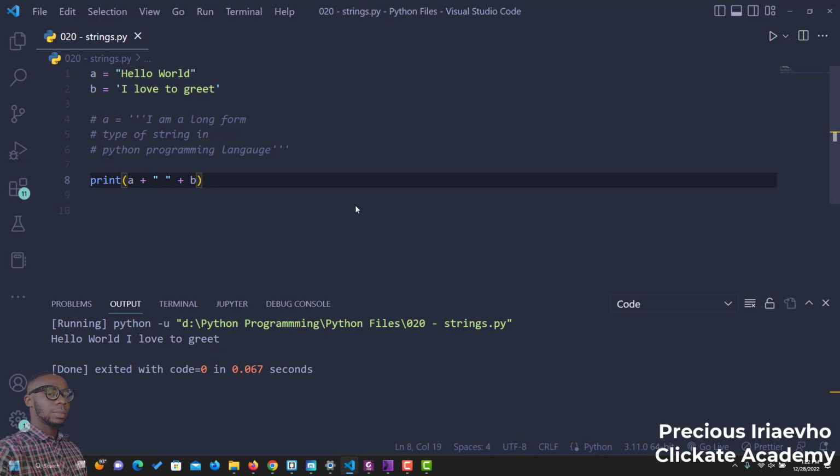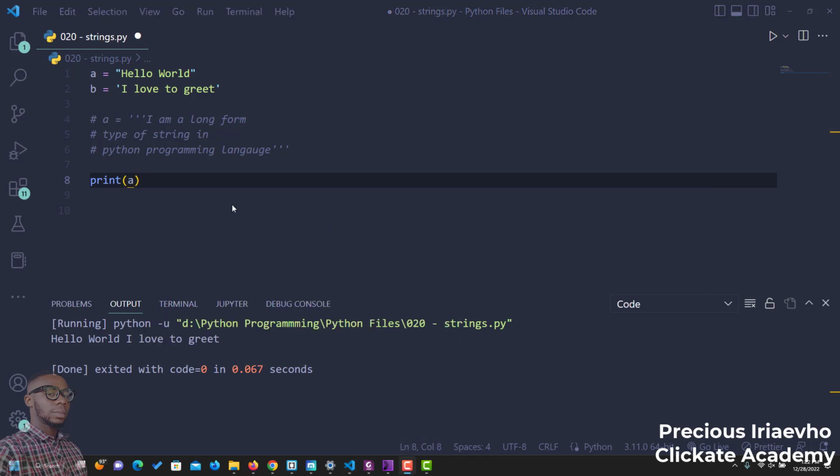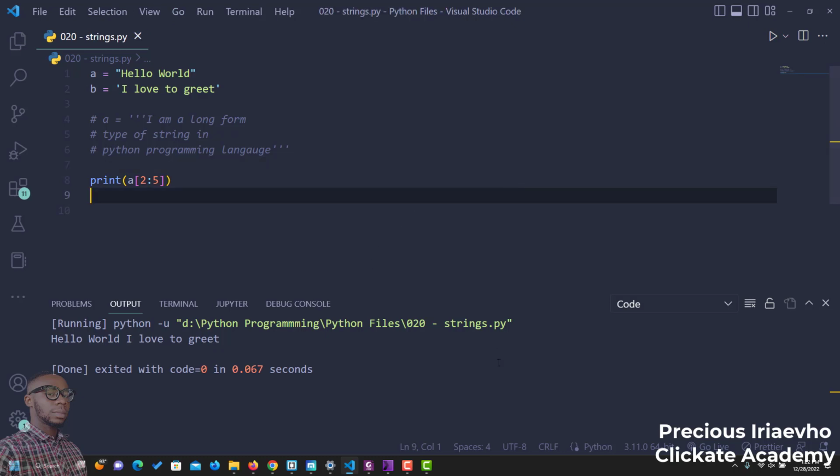Also, we can slice our string. Slicing is when you use the colon. Imagine we want to slice A, we could do something like print A, square brackets, let's say 2:5. So let's save this and run this. You can see LLO, so 2 and 5. It goes 0, 1, 2, started from 2, 3, 4, 5, end at 5. So it took these characters.